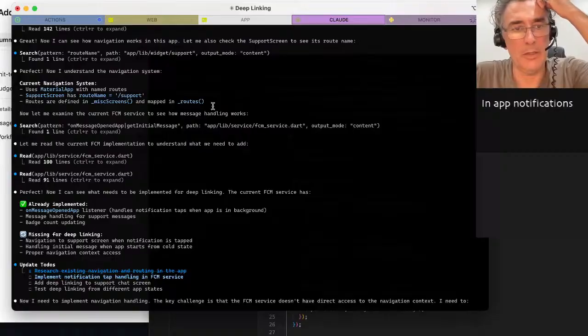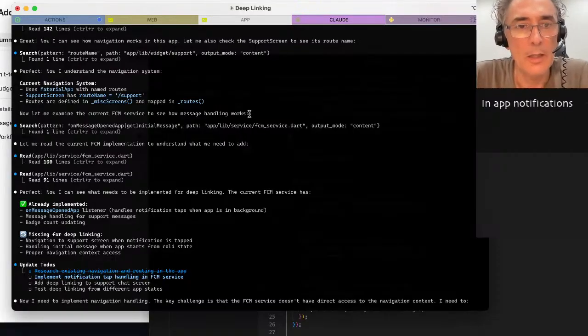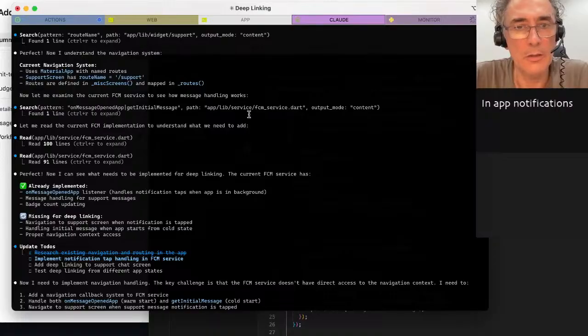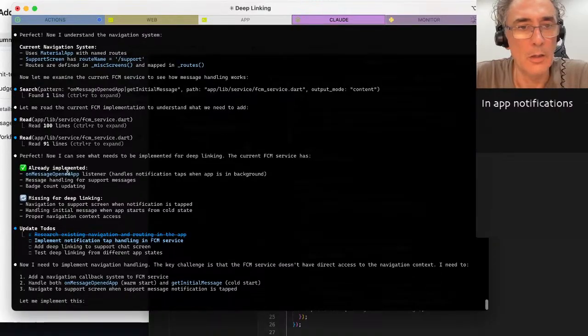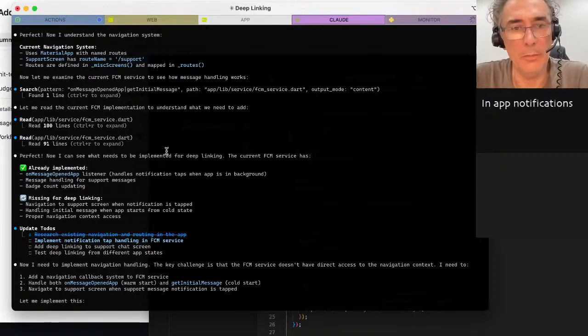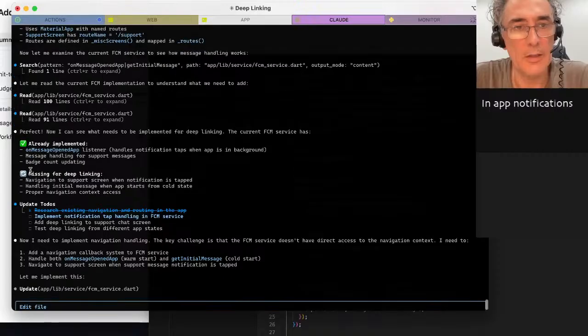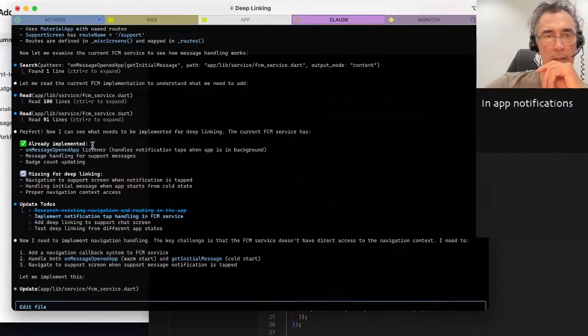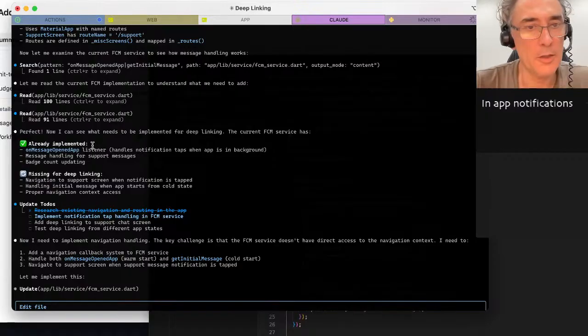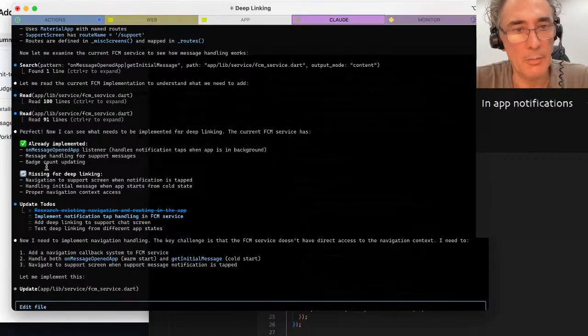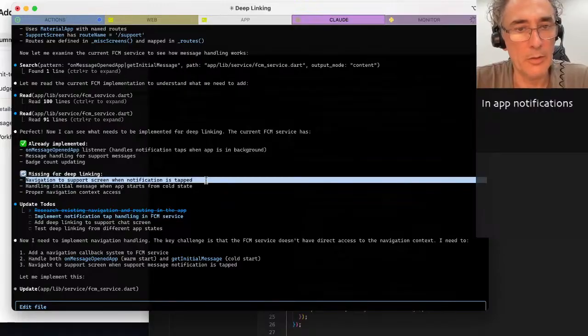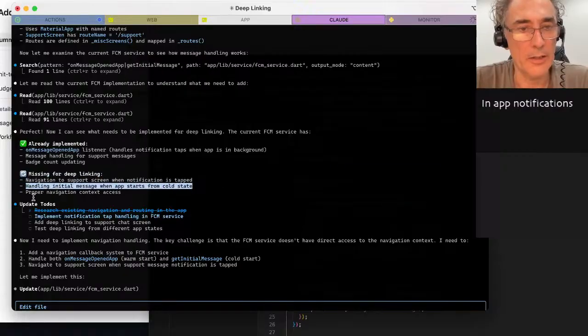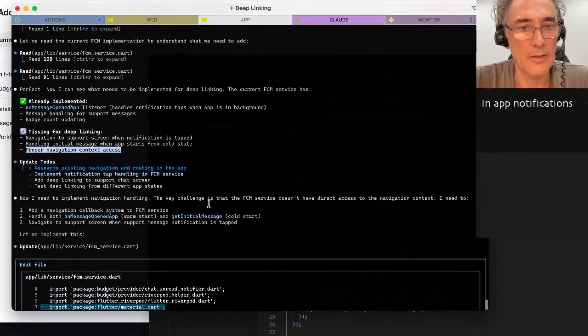Let me examine the current FCM service, how the message handling works. I can see what needs to be implemented for deep linking. The current FCM service has already implemented an onMessageOpenedApp listener. Okay. Message handling for support messages, badge count updating, navigation to support screen when notification is tapped, handling initial message when app starts from cold state, and proper navigation context access.